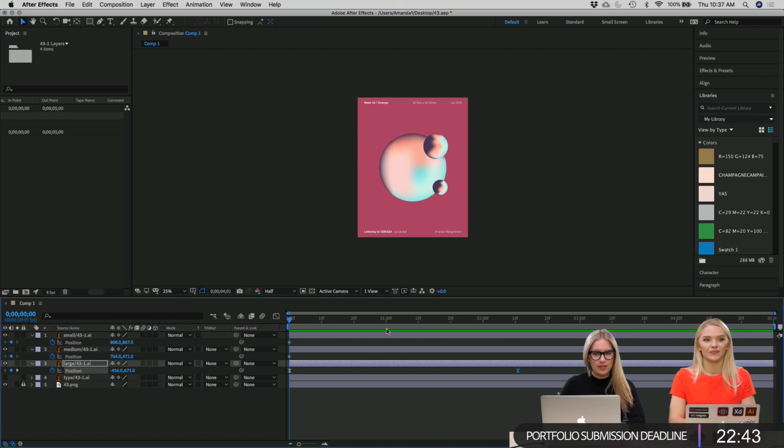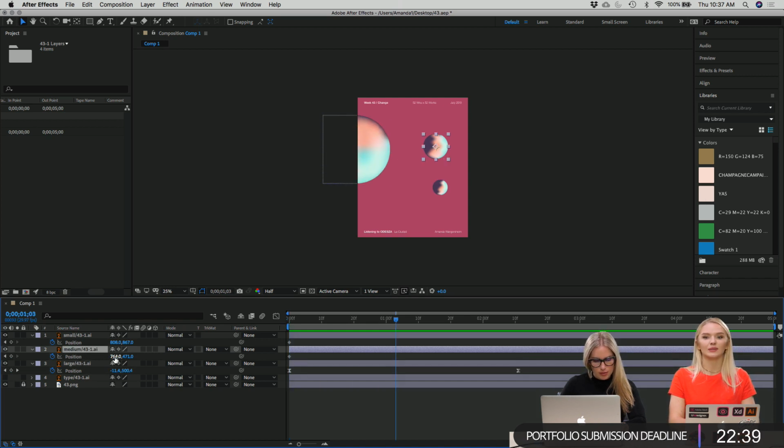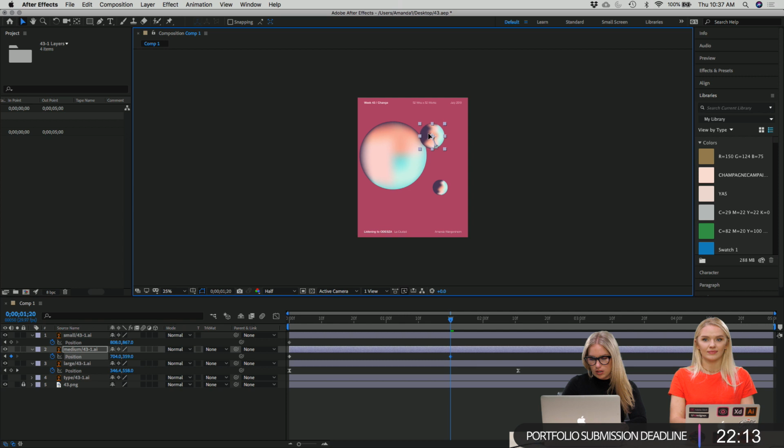So why don't we just mess with the position of the medium bubble? We can set a keyframe here. We can kind of make them move like planets, like how planets orbit around the sun. So now we have an extra keyframe to move. Why don't we move it forward? Then I need to edit the position here.